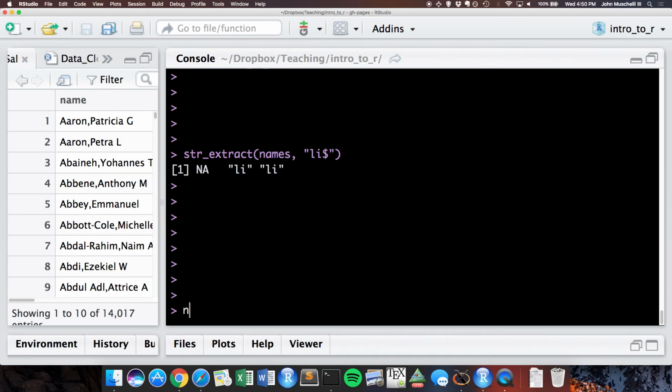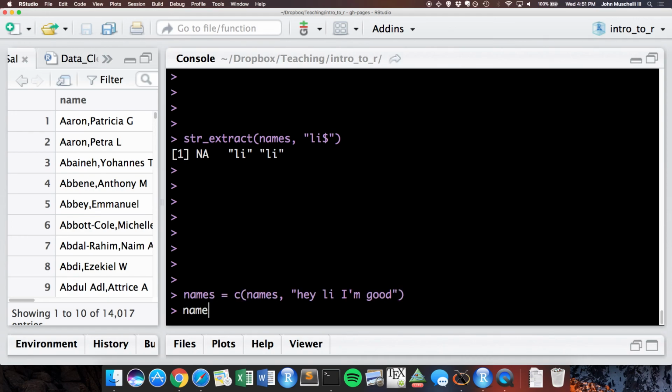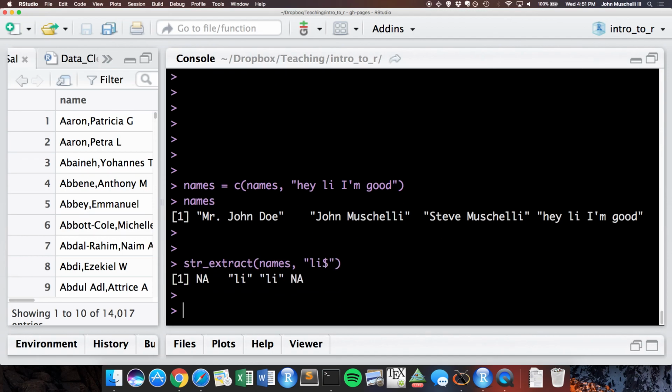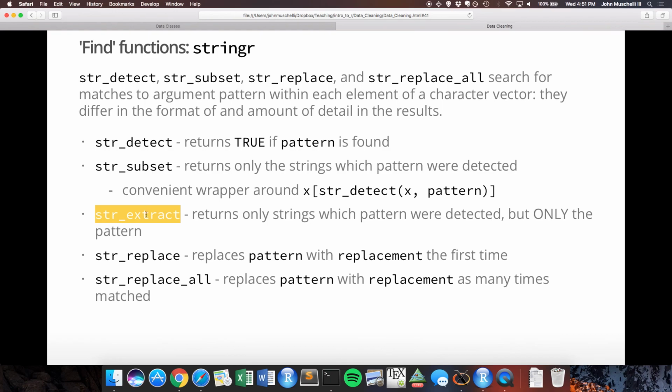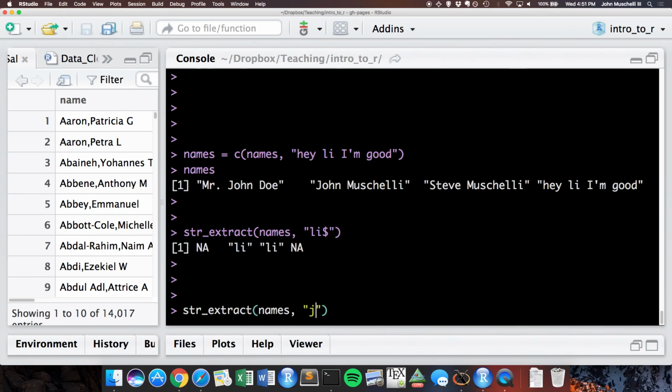So, for example, if I run this, the last one has the letters li, but it's not at the end of the string. So it won't be matched. That's what this dollar sign is doing again. So str_extract will extract that specific string. But, sorry, last thing, J star.